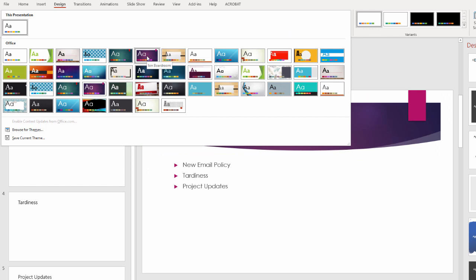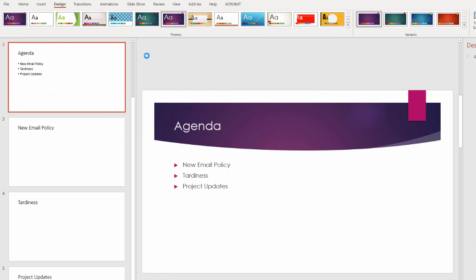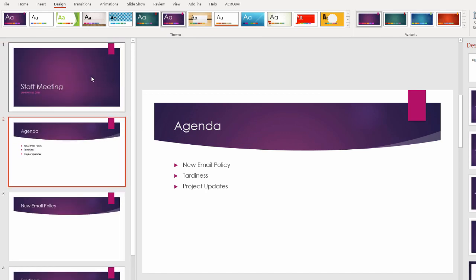So all you have to do is click on the one that you want, and you'll see that it will apply the theme to your entire presentation. Now the cool thing about this is that every slide in your deck has now been formatted automatically. The advantage of using themes is consistency. Each slide has excellent contrast and consistent formatting. There is no need for you to format every aspect of your slideshow, saving you a tremendous amount of time.